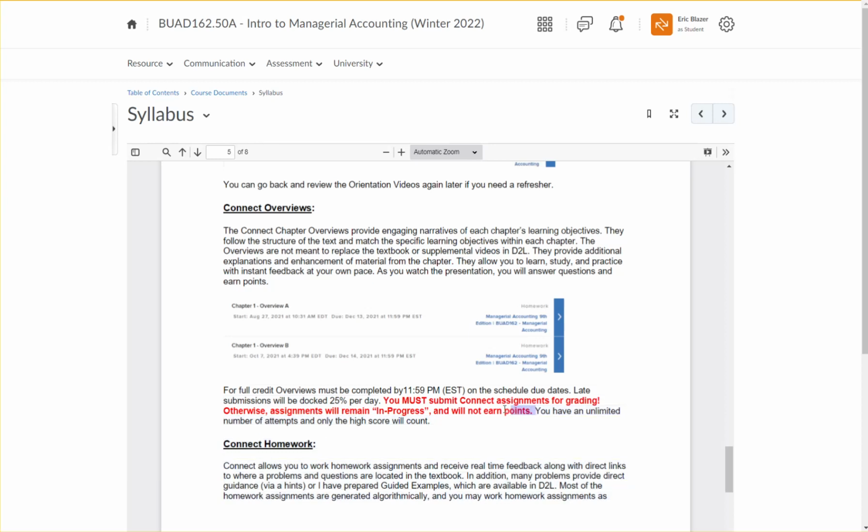But one thing you should note is you've got to hit the submit button for your Connect assignments. Otherwise, they're going to remain in progress and you won't earn points, or you'll start getting docked points for turning it in late.